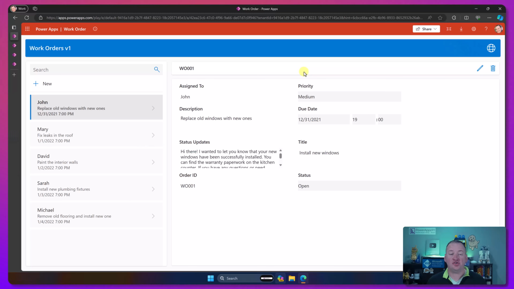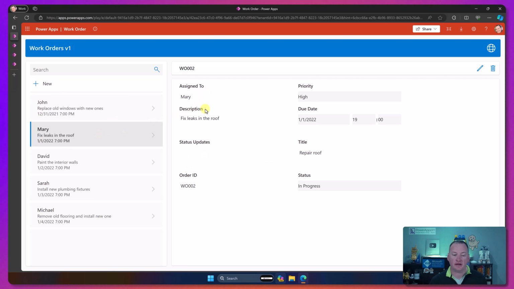All right, so first let's just start with a quick demo so you can see in action the 2 things we're going to learn. This is an app that I made pretty quickly the other day, and what I want to do is show you a work orders app, right? Very similar to a customer scenario. Here you can see that Mary was assigned a work order. It was fix the leaks in the roof. So Mary went and fixed the roof, and now she needs to update the ticket.